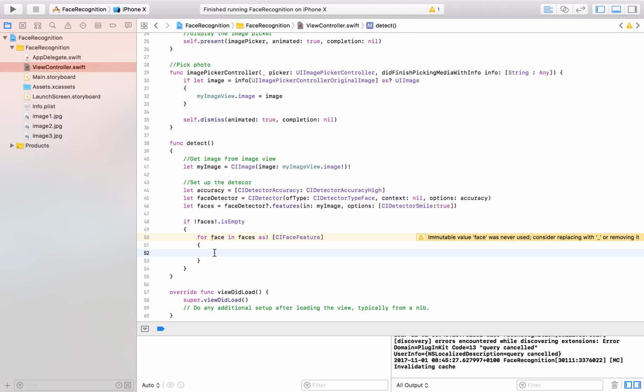But for now, I'm going to choose a couple of characteristics of the face that we can display in our information box below the picture. So the first thing I'm going to do is define a constant named mouth showing. This is basically going to see if the mouth is showing in the picture. Now I'm actually going to make this a string, because I want to display it in my text box.